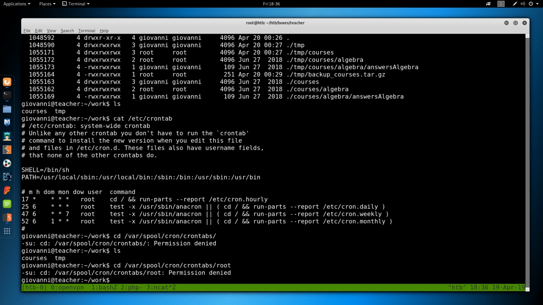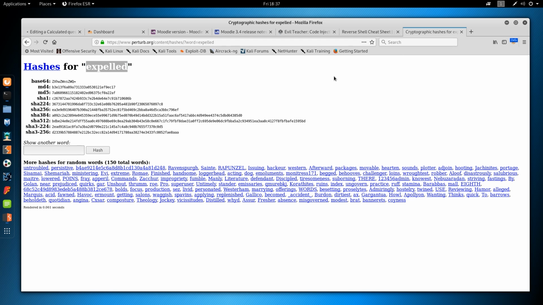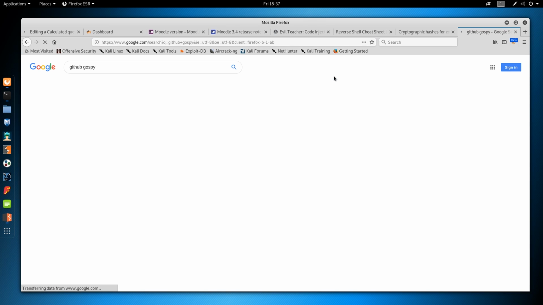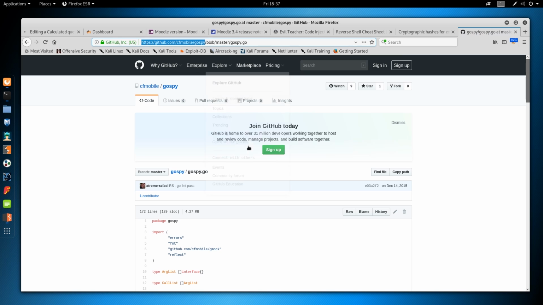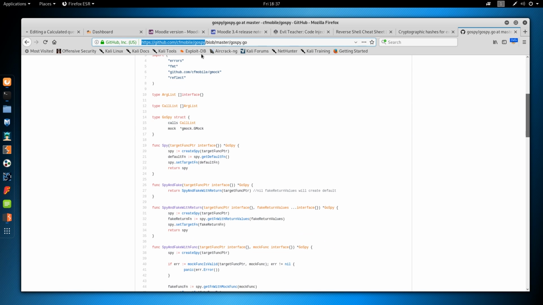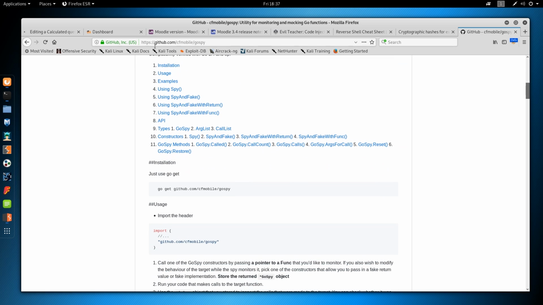So let's go and grab GoSpy. Let's do locate GoSpy, and I thought I had it on my box. Maybe I don't. I swear I've used this before. Let's try GoSpy again. I do not have it. So let's go to GitHub, GoSpy, and download this. This is just a good process monitor, at least I believe it goes by that name. Let's look at what the README says. GoSpy monitors calls to a function. That's not it.